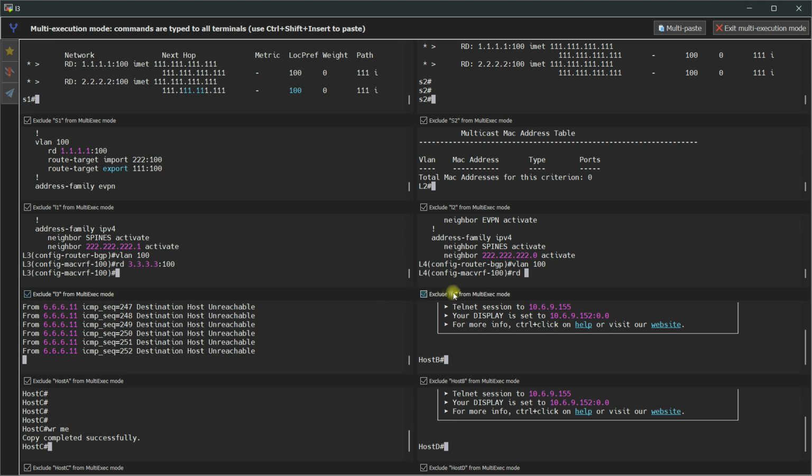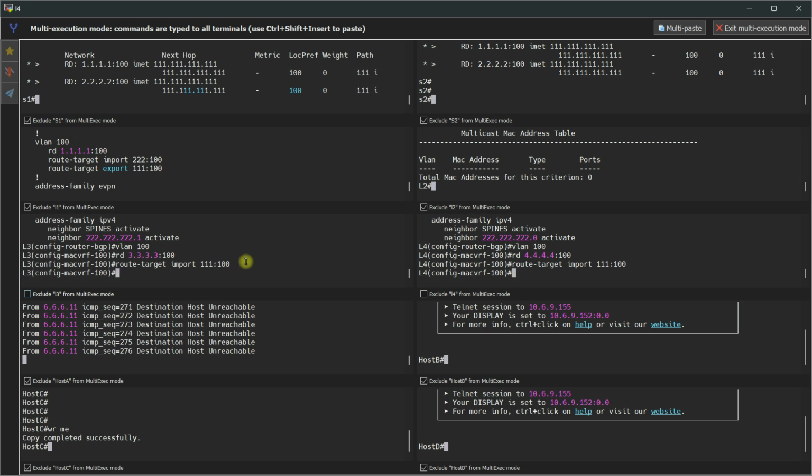Let's do similar over here. Okay, now we're back to this mode. Route target. Import is going to be, we want to import from AS111 for 100, and export 222.